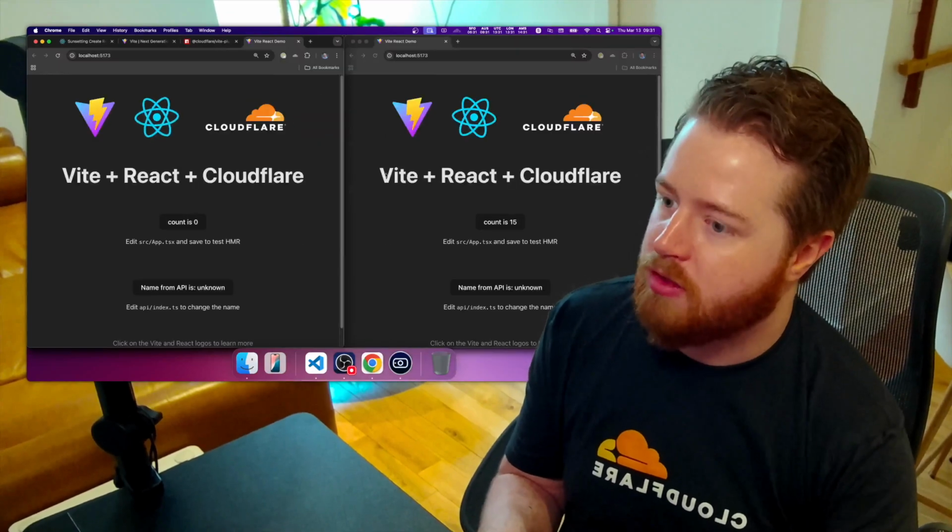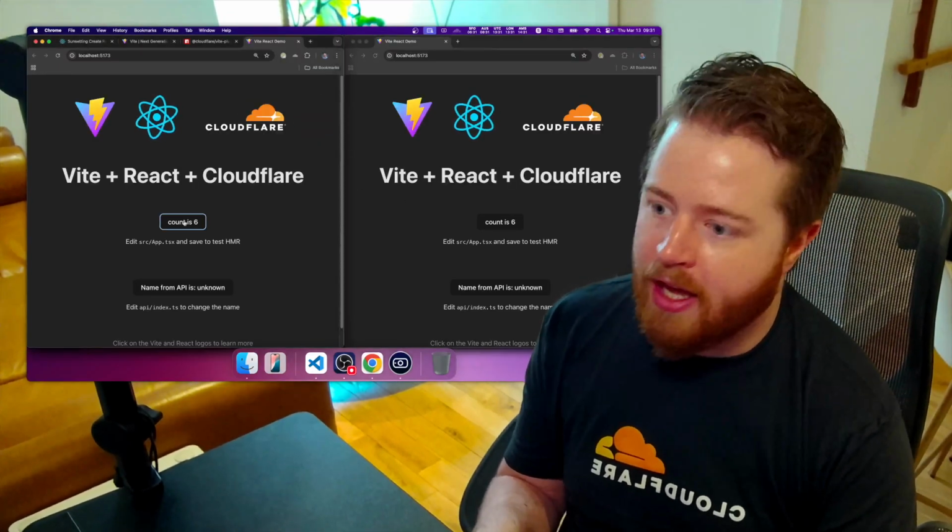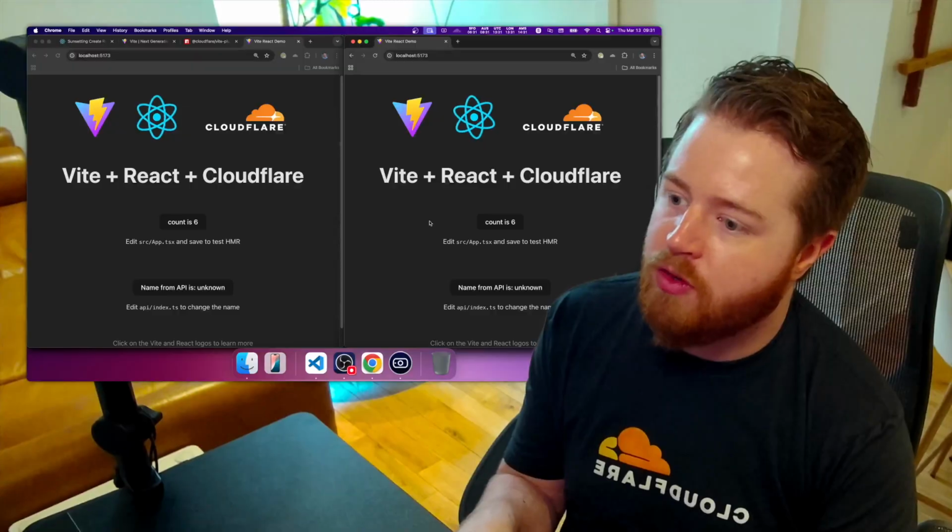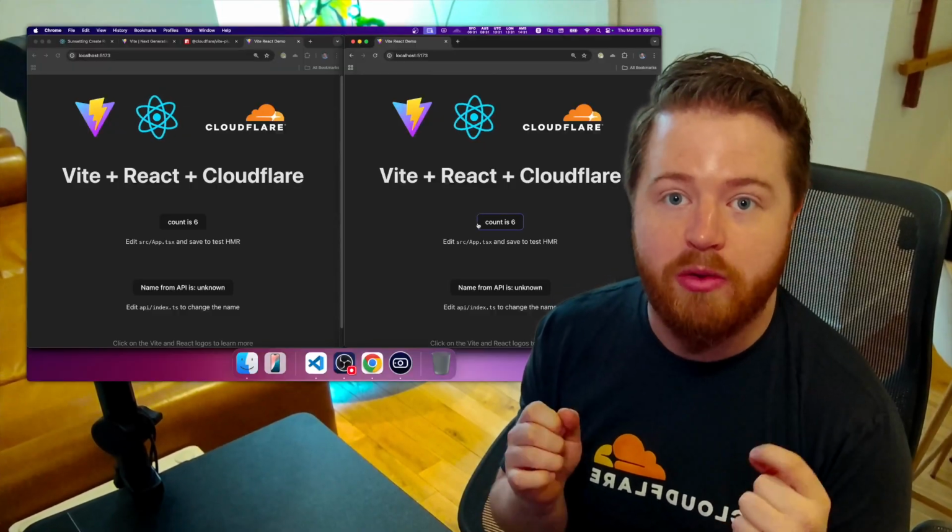Let's open up a second tab here. And yeah, state is being shared across different clients. Even with reloads, we can see that the server-side counter value is persisting.